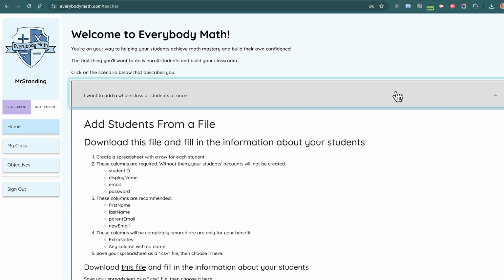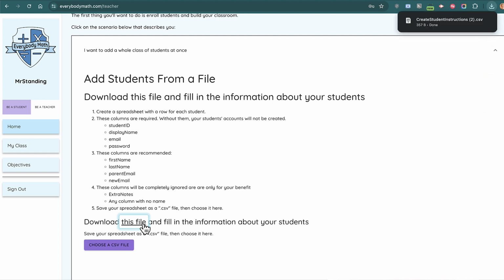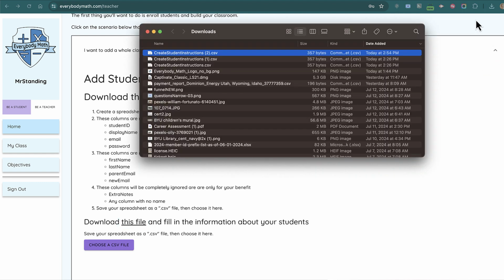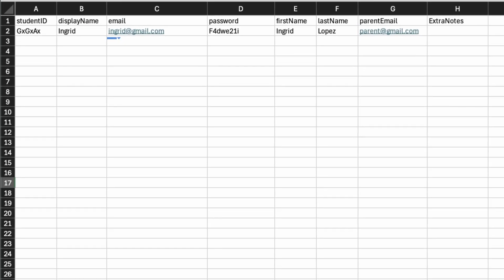Select I want to add a whole class of students at once. Click the words This File to download the empty spreadsheet. Save the empty spreadsheet at a convenient place on your computer, then open it up. Now you're going to enter the user information for each of your students.